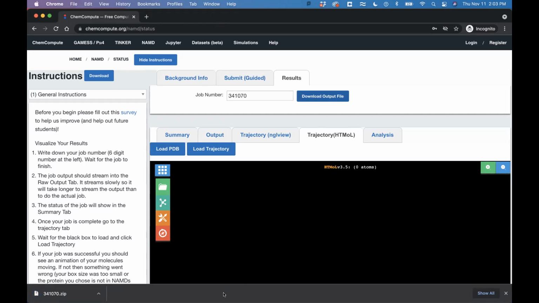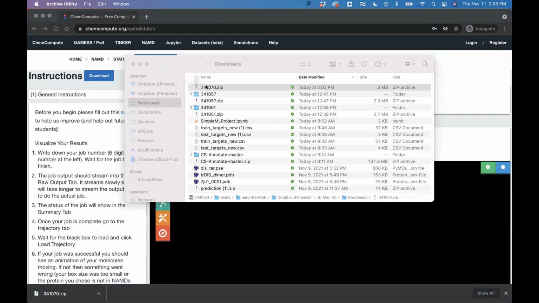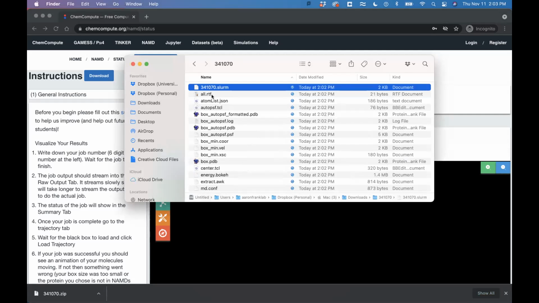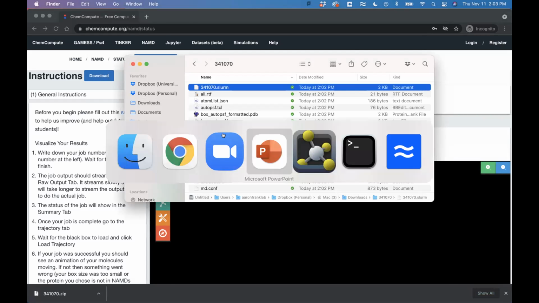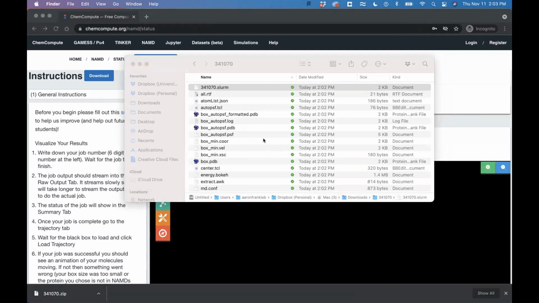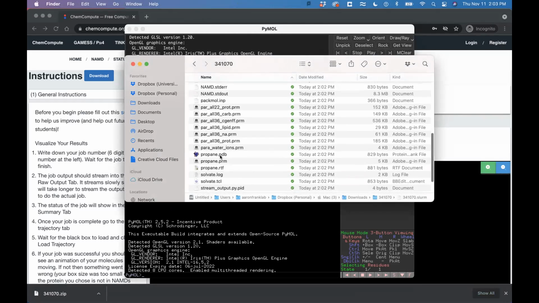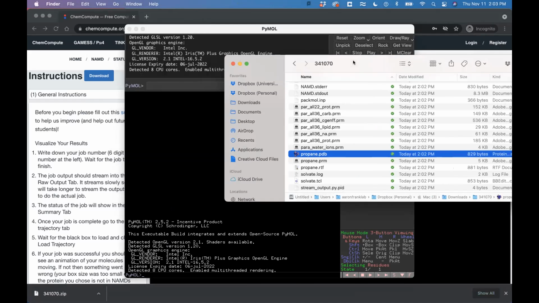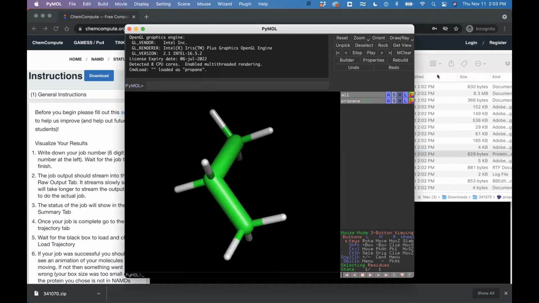We're going to assume you have PyMol installed on your local machine. I'm going to unzip mine, and I'm going to start PyMol fresh. Open up PyMol, and in that zip folder, try to find the molecule you chose. In my case, I chose propane, so I'm going to find that PDB and drag it over into my PyMol window.